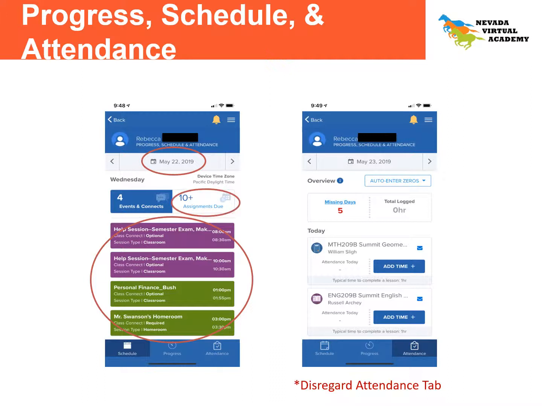If we select the Assignments Due tab, we will see all of our assignments that need to be completed for that day. Next, you'll notice that I have our Attendance tab X'd off. Some virtual academies require learning coaches to track attendance, but that is not the case for us here at Nevada Virtual. You might start to notice that missing days will start to add up, but do not worry. The only thing our student needs to do for attendance is go to their Class Connects or live classes and complete their given assignments.